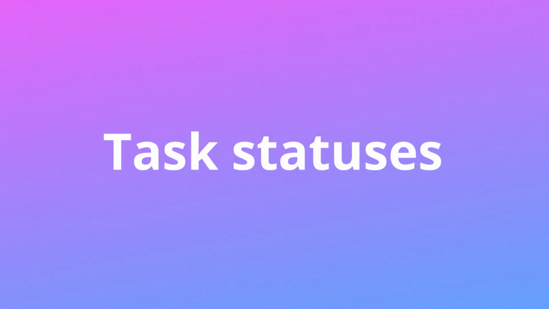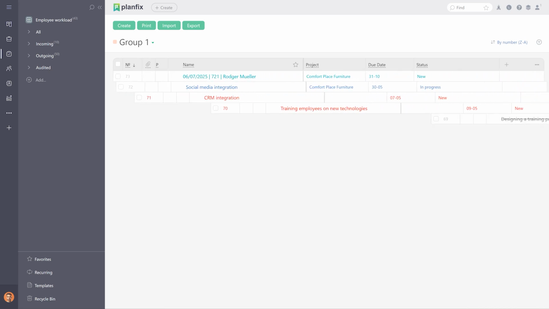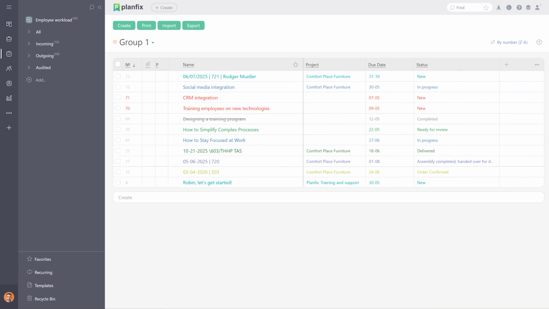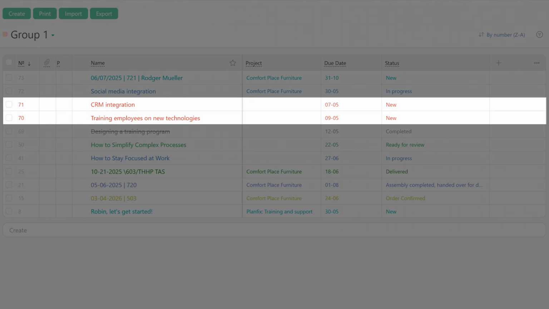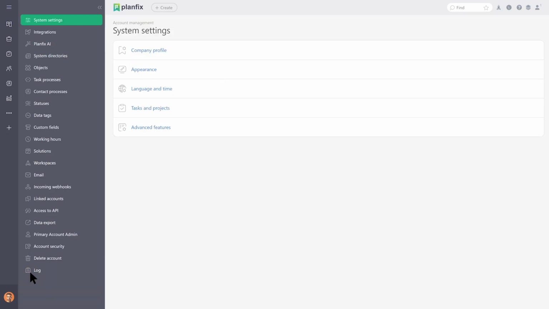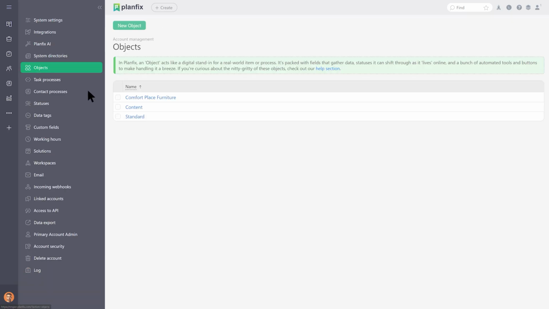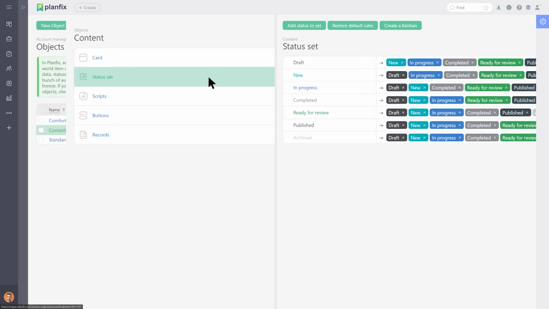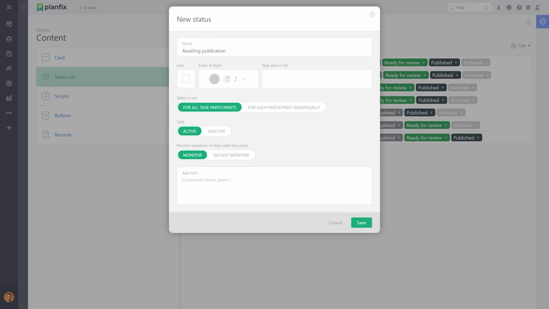Task statuses. In Planfix, task statuses are color-coded, making it easier to navigate long task lists. For example, overdue tasks stand out immediately, but you can also create your own custom statuses. To do this, go to Account Management and select the object where you want to add a new status. Simply enter a name and choose a color.